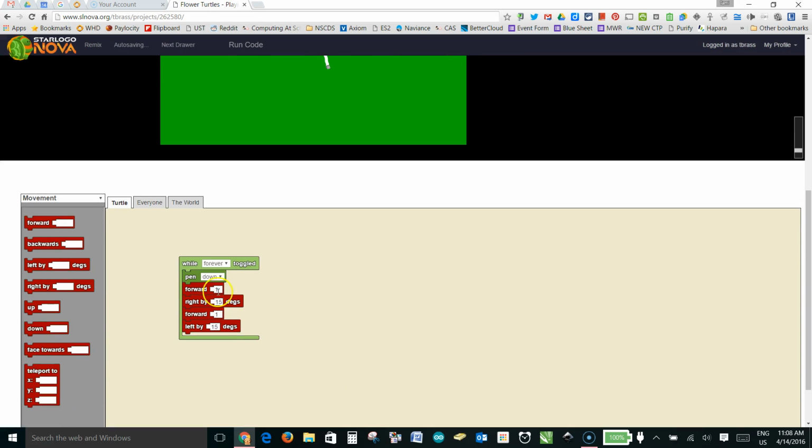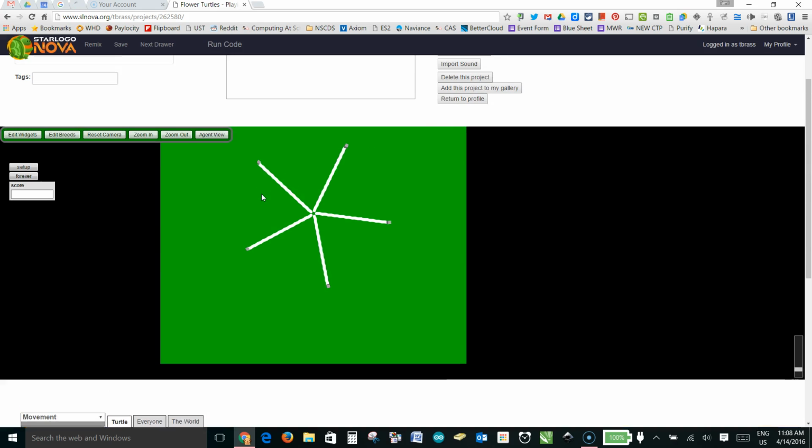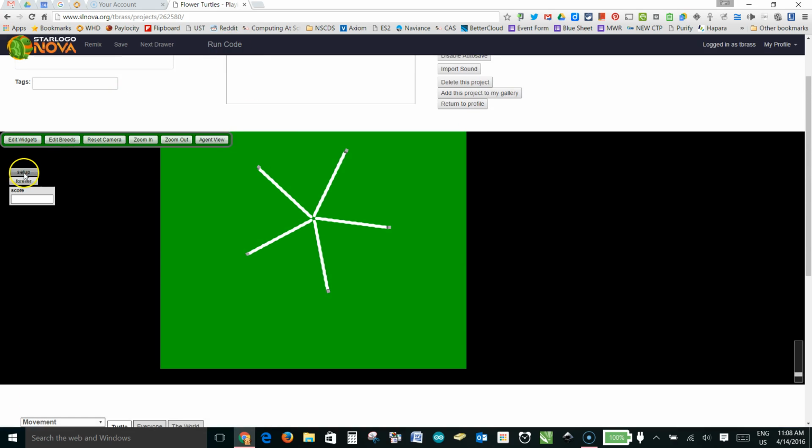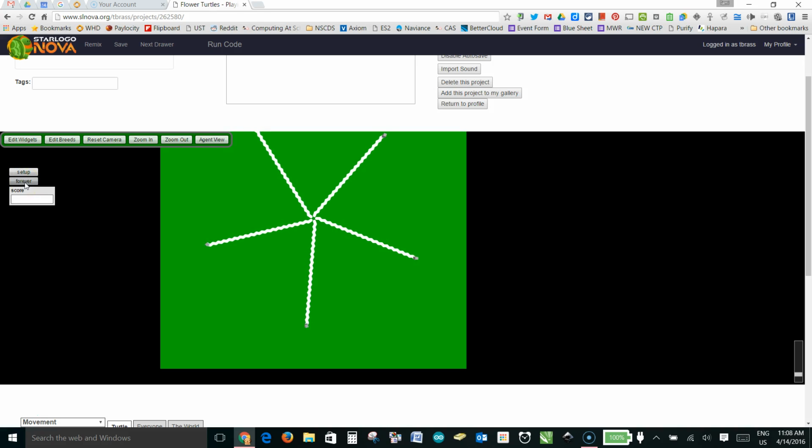Okay, so if we adjust those numbers and maybe make it 45, let's try the Run Code, Setup, and Forever. We have a more severe zigzag, so it gives it more of a wiggle in the walk. So you can already see how just these little changes can make a big difference. So explore on your own and see what you can come up with.